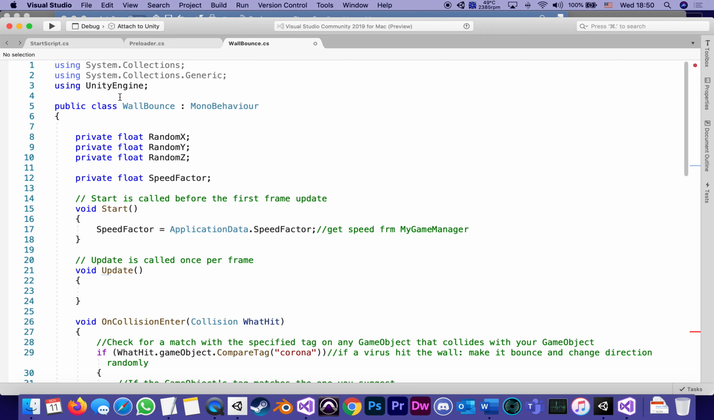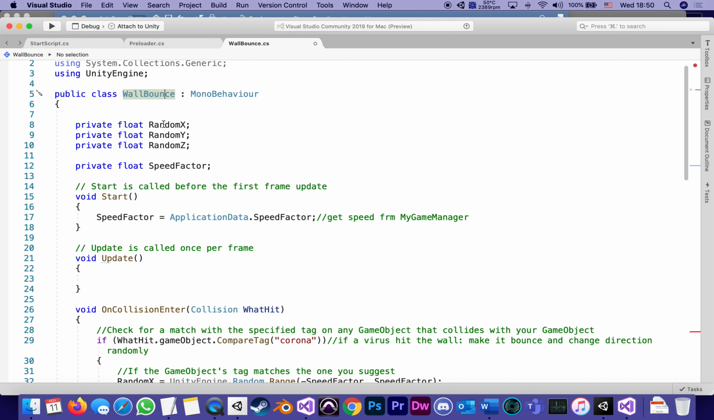So let's start. First thing we're going to check is, of course, that the main public class has the same name as the script, including capitalization and everything. Then I'm declaring three floats, three numbers. And I think you can see by their names what they're for: random for the x-axis, random for the y, random for the z. Those are going to be used for randomizing the direction and the rotation of each of the viruses.